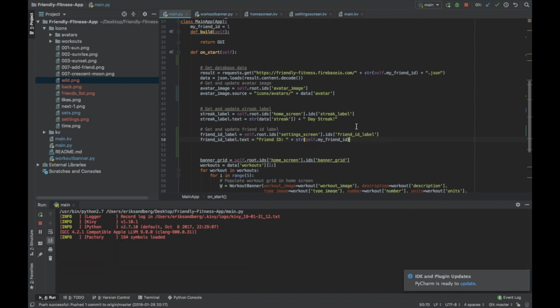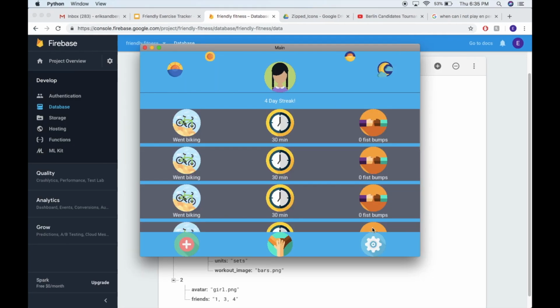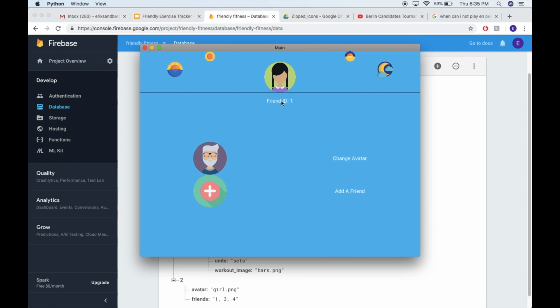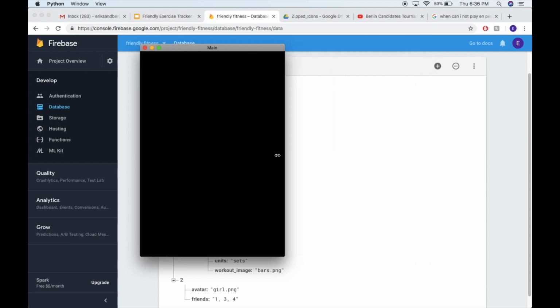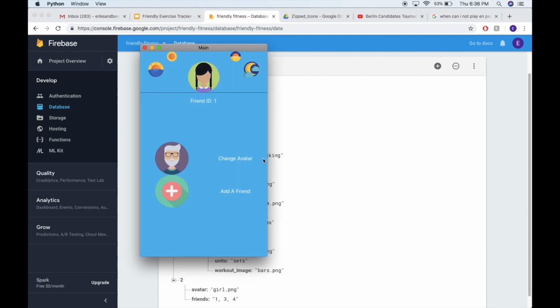So let's see if that works. We'll run it. Boom, friend ID 1. All right, that works. Okay, so friend ID is good. Those two are good. I think I need a back button now. Maybe I'll get these two a little bit closer together. Well, let's see. If it's on the phone, it might look like that. Yeah, I'll move that text a little bit more center. We'll see how that looks.